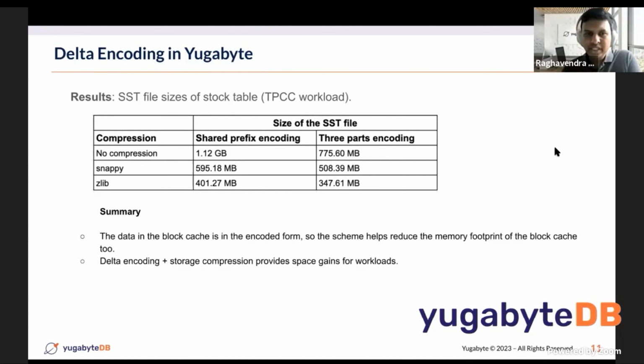So let's take a quick look at the benefits of the two types of encoding. In this example, we looked at the TPCC workload and the benefits of the two different encoding schemes, along with the compression scheme I talked about earlier. As you can see, the three shared parts encoding produced much better compression.